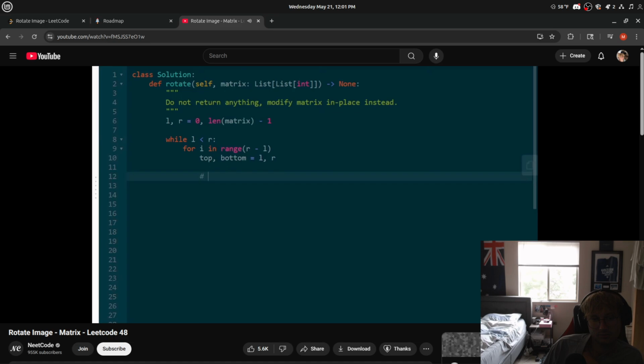And the first thing I want to do is save the top left value, because the way I showed you the rotation, we only need to save one variable. So it's the top left. I'm going to get that from our matrix, so matrix of top left. And just like in the drawing, what I'm going to do is move the bottom left into the top left. So in the position of the top left, I'm going to move the bottom left into that spot.